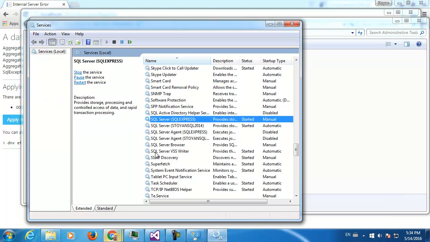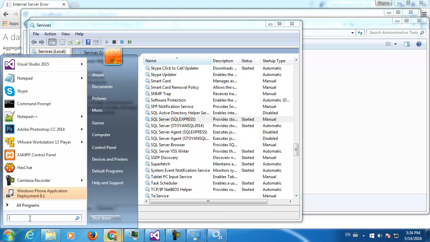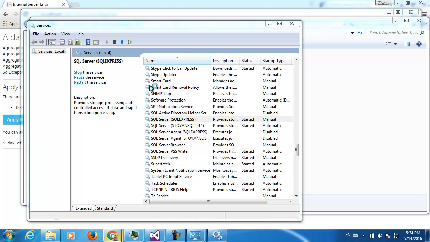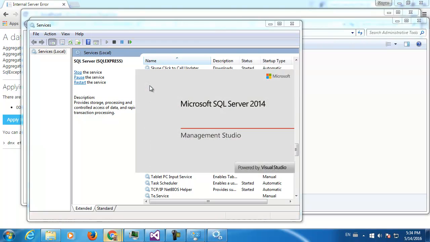Okay, now it has started. Let's try to find SQL Management Studio and try first to connect using integrated authentication, because this is what we're going to use. There are two types of authentication. One is SQL Server authentication, another one is integrated authentication. So we'll see now. I'm running Management Studio just to make sure that the SQL Server is up and running.